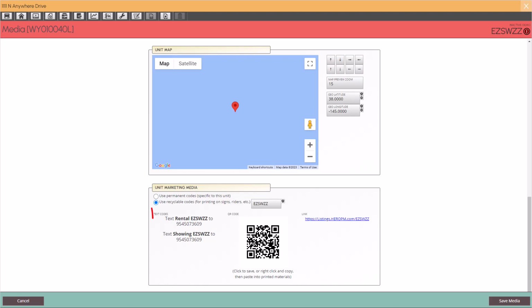If you have text marketing enabled, the text codes display what to put on your sign riders, flyers, and other offline ads. The QR code and text link are useful for directly opening this unit's listing from other places. You may not have a need for this, as your unit listings are automatically placed on your own website and hundreds of others. We'll cover that more when we talk about distribution.